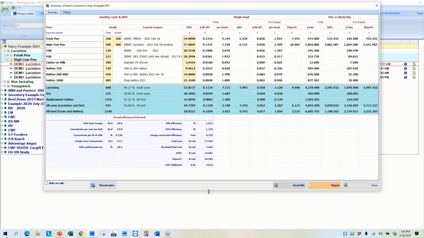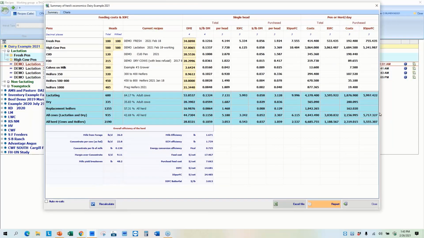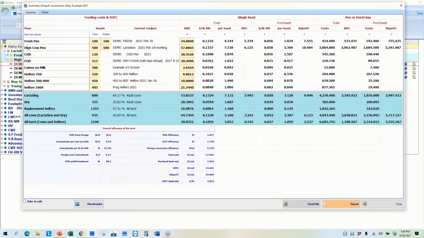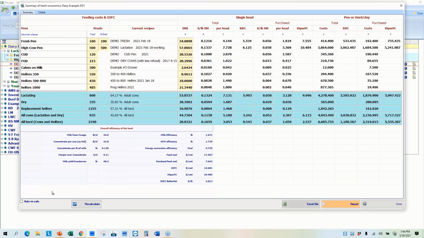I'll try to get this a little bigger. It won't increase the font that big, but it'll just make it easier to see. So now this is the free version of the econ for the herd summary. Of course, I can change any of these groups and change any dry matter intake.